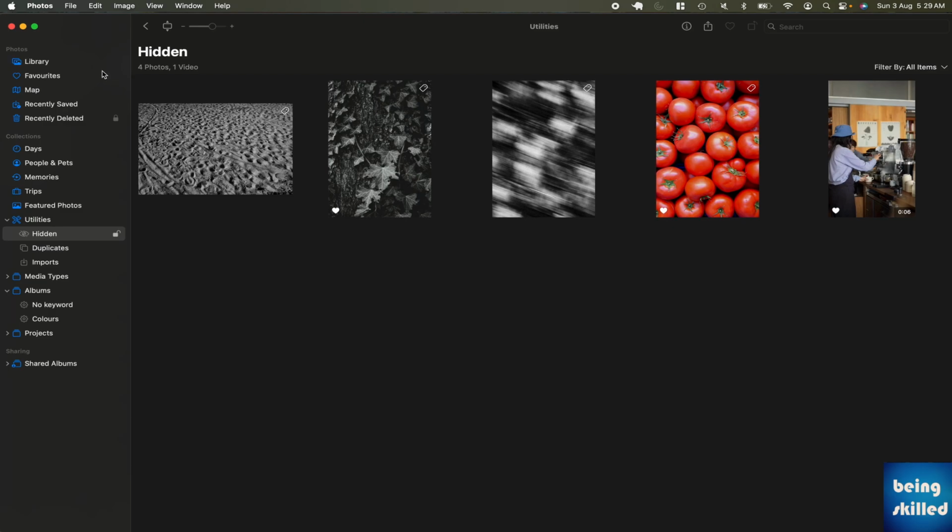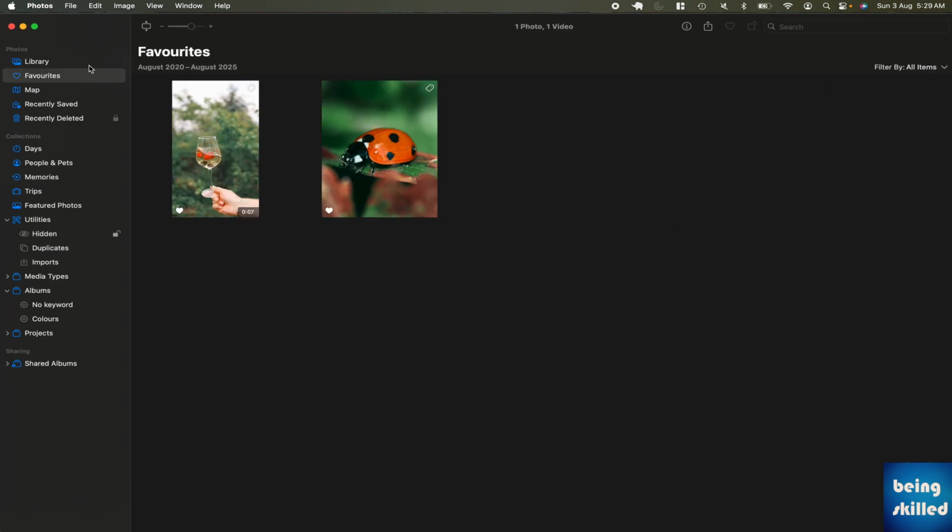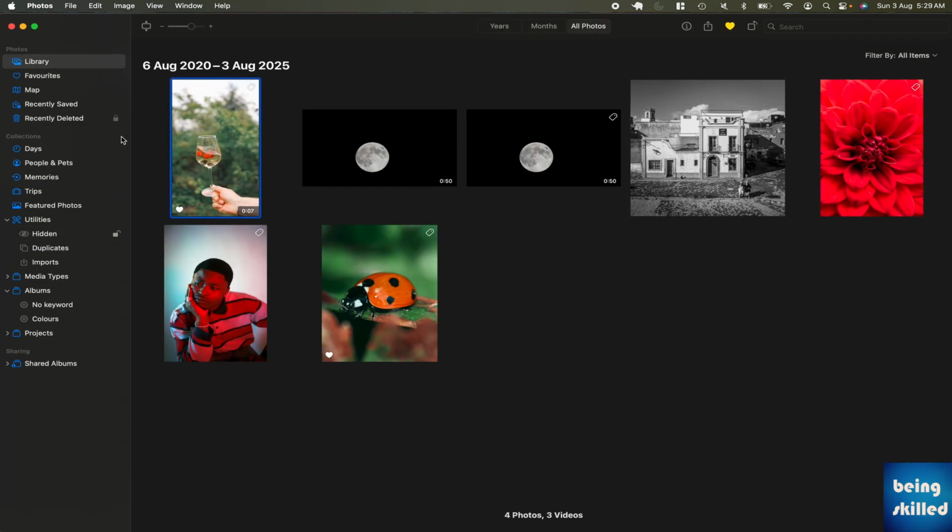So you can always check if any album has a hidden folder or not, and then by providing the authentication, you'll be able to see all the items in the hidden folder.